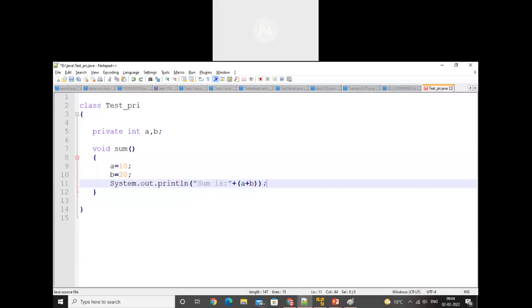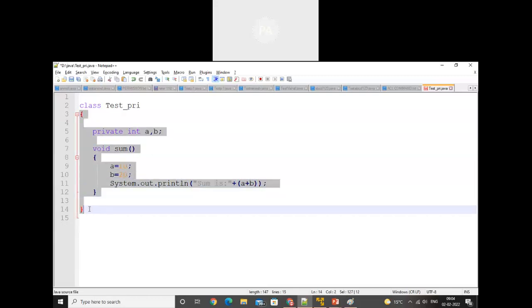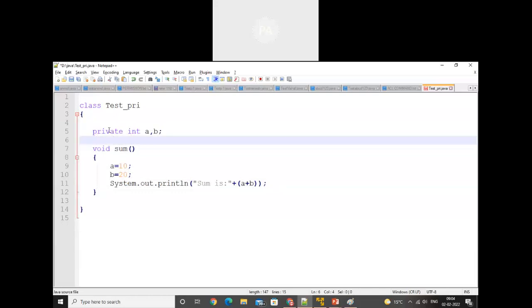See, in that case, this private will be accessible within this class. We cannot access it outside the class. हम outside class में private access specifier नहीं use कर सकते. Make a note of that. That's why the data member will always be private and the member function always be public.